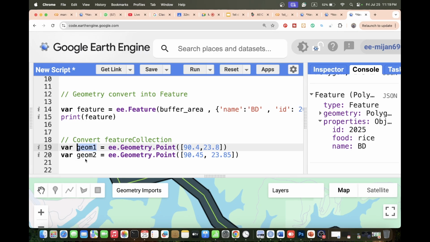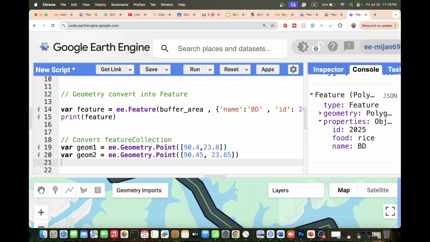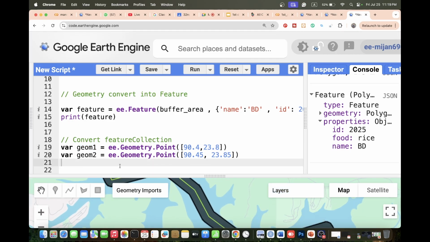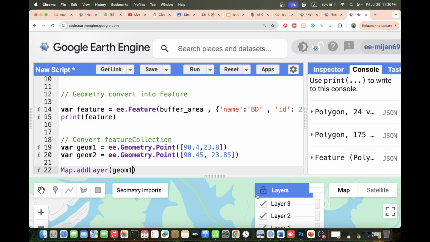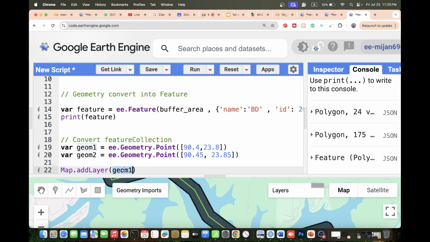Suppose I want to display this type of geometry on my map. So how can I add the layer? Simple, we just use the map.addLayer function you already use. So the same function I simply use here. Suppose map.addLayer, and I want to add geom 1. I add geom 1 and run the code. So now it added another layer, but it does not focus on my geom. Okay, but I want to focus. Suppose I want to focus on this latitude longitude. So how can I focus?